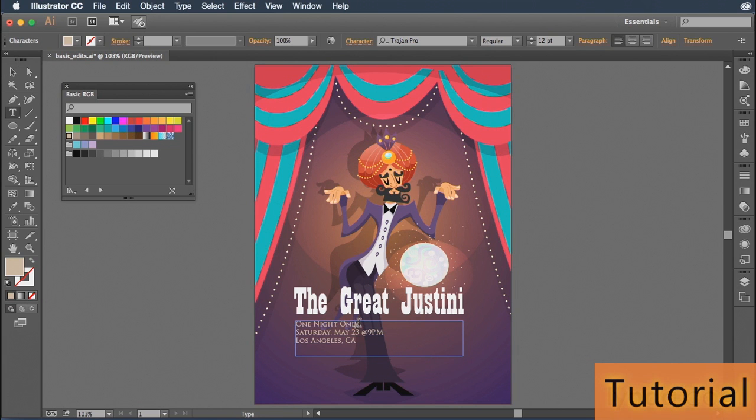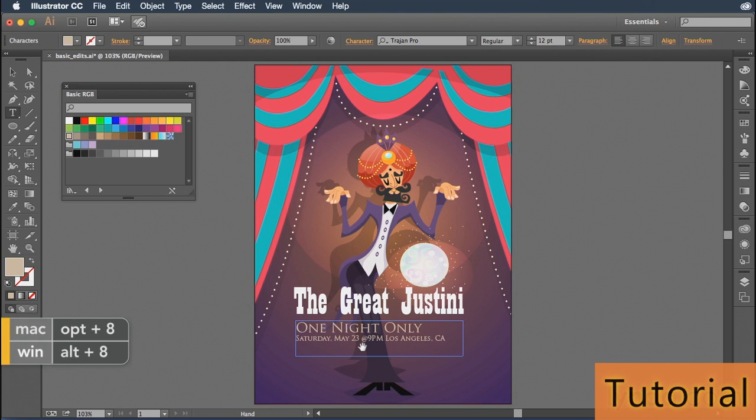And then down here, let's move Los Angeles by clicking right before the L and pressing the backspace key. Let's move that back to the line ahead of it. And then we'll put a space, hold down the Option key on the Mac, the Alt key on the PC, put a bullet in there with the 8. So Option 8 on the Mac gives you a little bullet. And then now I've got One Night Only, Saturday, May 23rd, 9 p.m., Los Angeles, California.